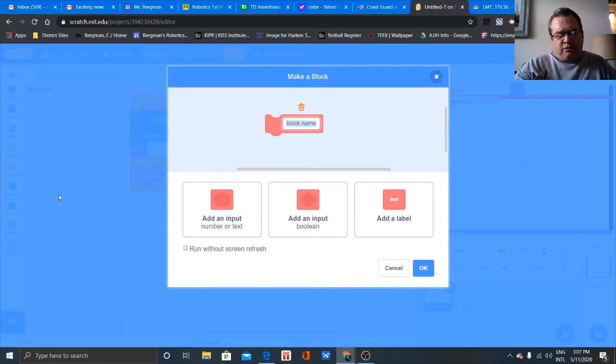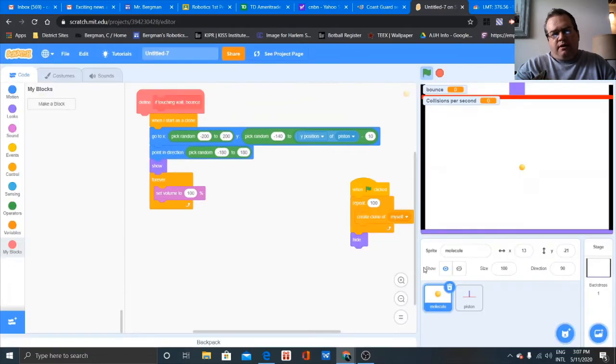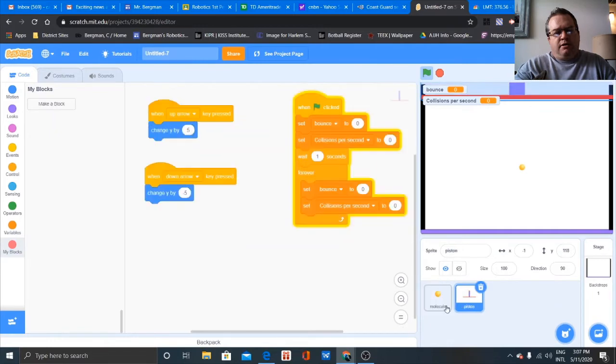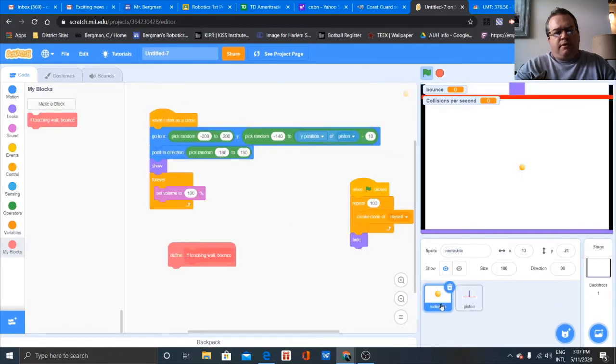All right, so to create a my block, you're going to go in and select the first box, which is add an input. Type in the name of your variable, which in this case is if touching wall, bounce. And then I'm going to create that. I have to define it. But before I do, I'm going to have to create another my block.